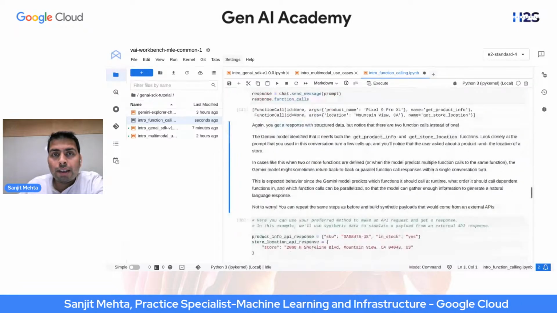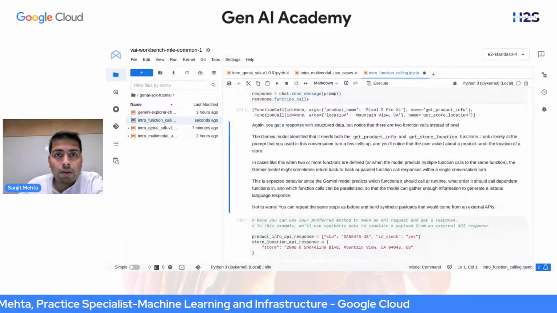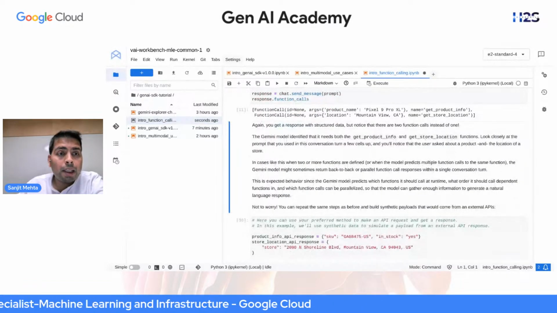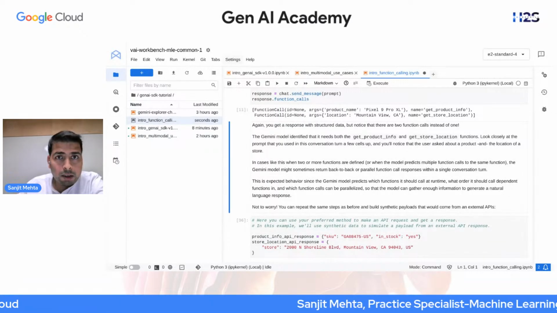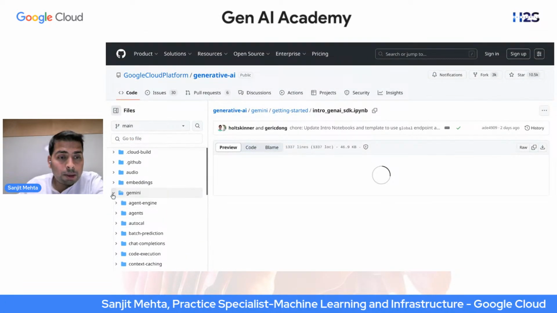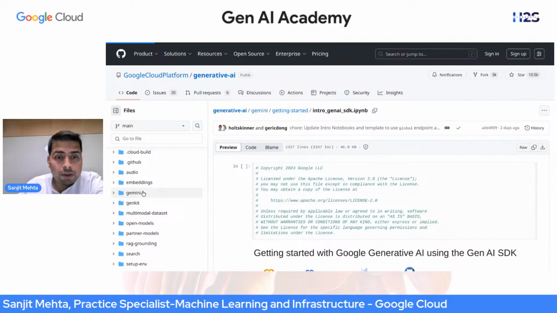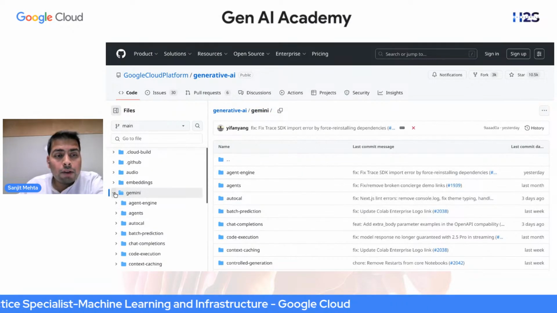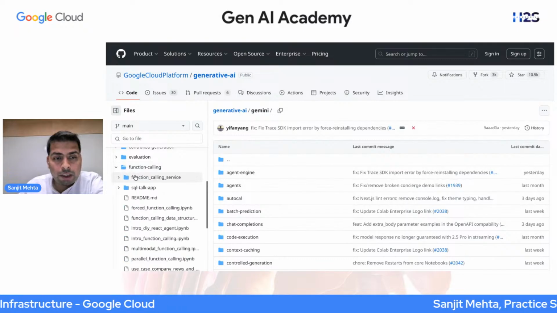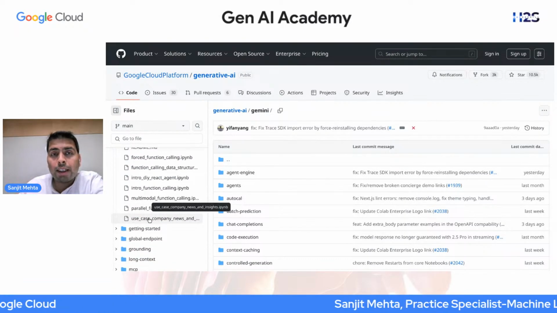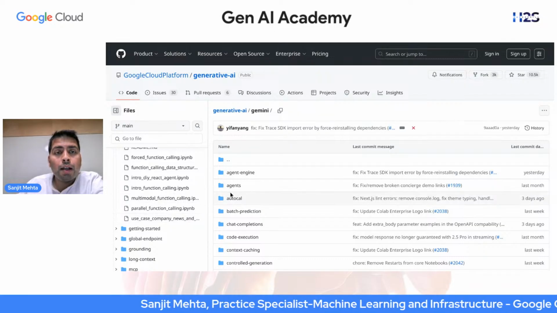Moving ahead, there are a lot of interesting examples. I don't know if you folks have already started this, but if you go to the GitHub where we have a lot of examples and notebooks across Gemini, function calling is one of them. You have a lot of interesting complex function calling examples here, which you should be able to try on your own.